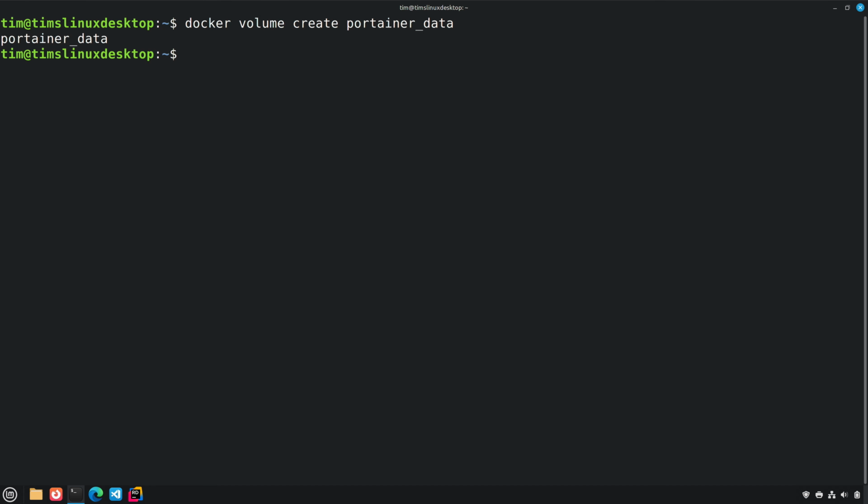So there is our new volume. Great. Now we can do our docker run -d, port 9000 mapped to 9000. The name of the container we'll call portainer. We have two volumes here. First is /var/run/docker.sock, not rocker, docker.sock, maps over to /var/run/docker.sock. So it's going to map that.